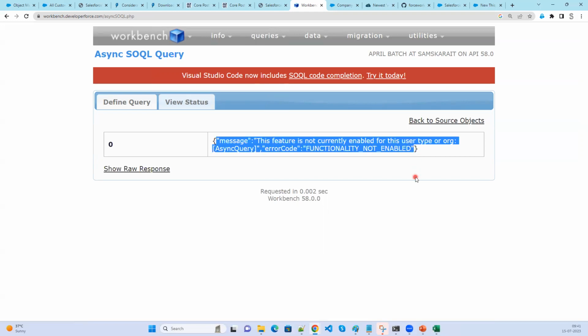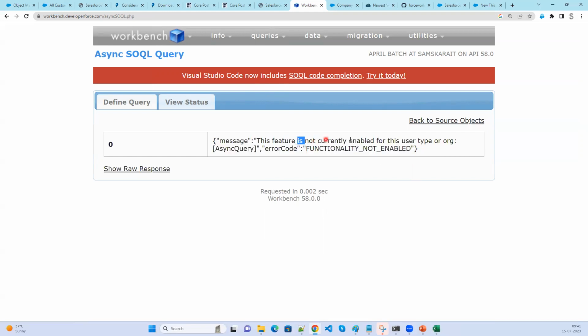Functionality not enabled. It is saying that this feature is currently enabled for this user. Now if it is enabled, we will not be able to perform it. For this case, we need to disable the option.